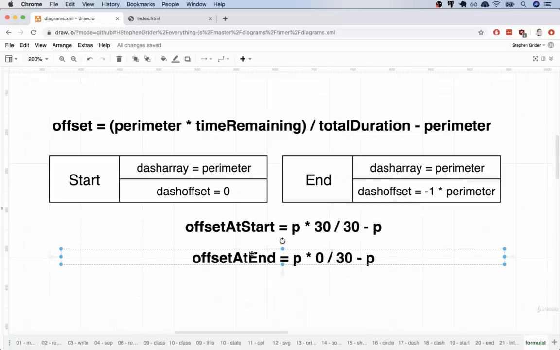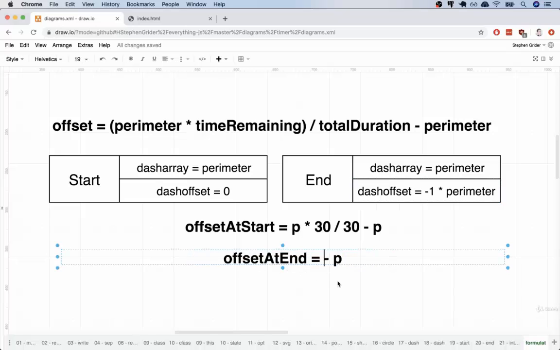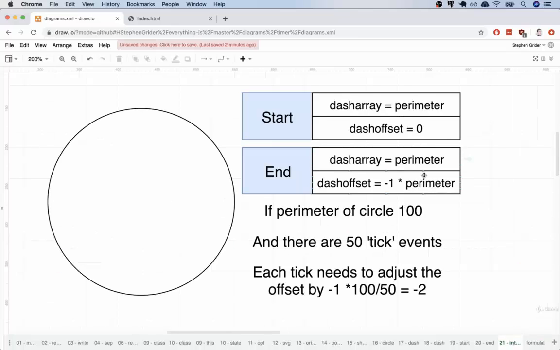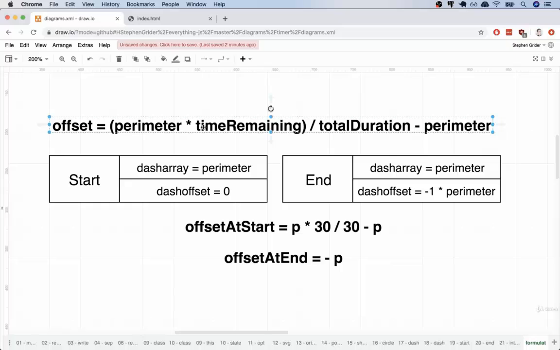Then at the very end, we want our dash offset to be equal to negative perimeter. So at the very end, we're going to have a time remaining of 0 divided by 30. That's going to end up zeroing out, and we are left with just -p. And that once again matches up with what we just discussed over here. So this is pretty much the formula that we have to implement inside of our onTick function.